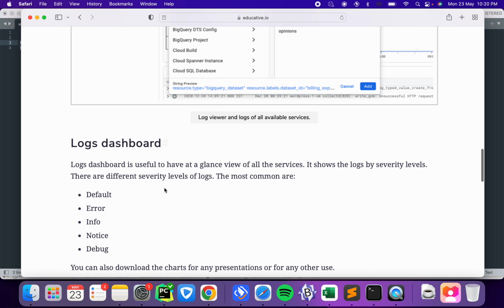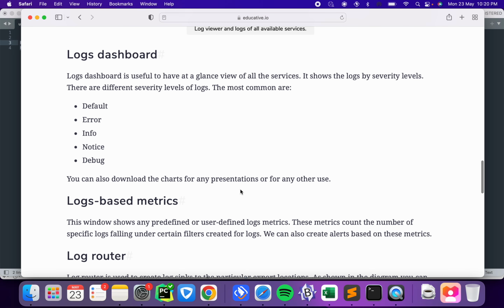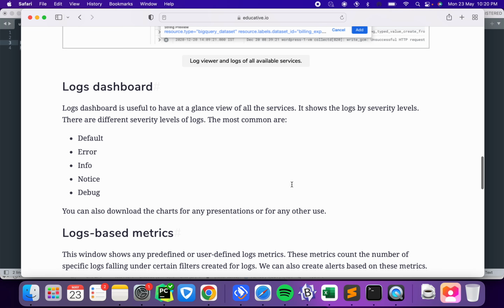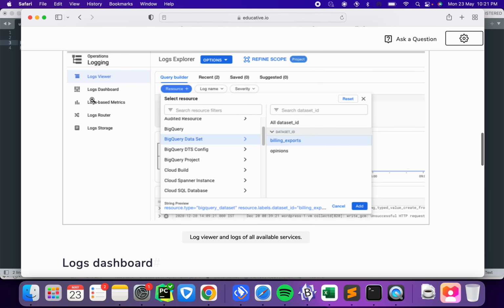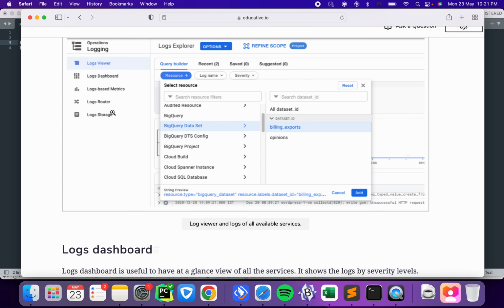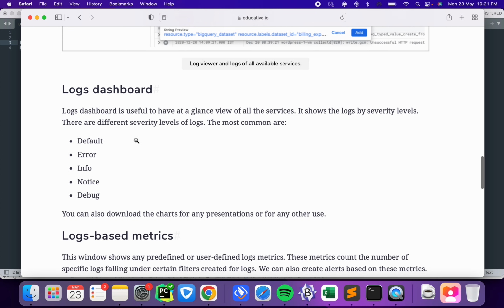The log dashboard is useful to have a view for all services. It shows the logs by severity levels. There are different severity levels of logs. The most common are default, error, info, notice, and debug. You can also download charts of any presentation of any user. So this is the log based dashboard. So we are going here: log viewer, log based dashboards, log based metrics, log router, and log storage.